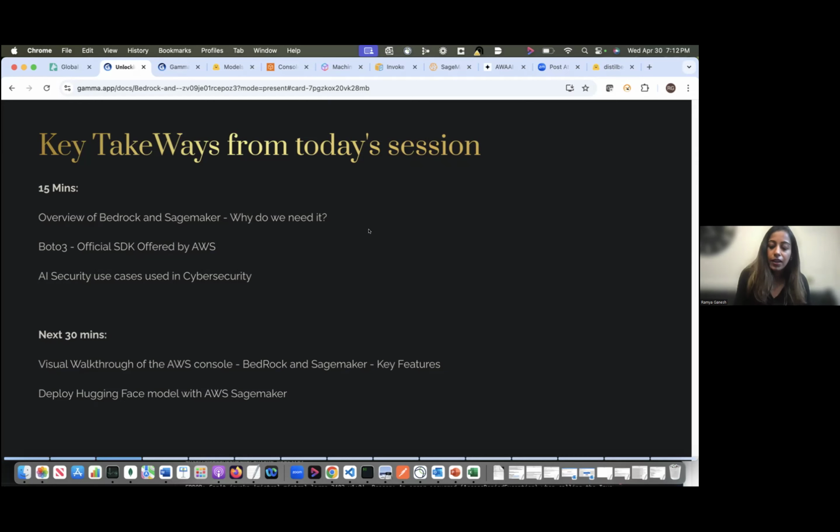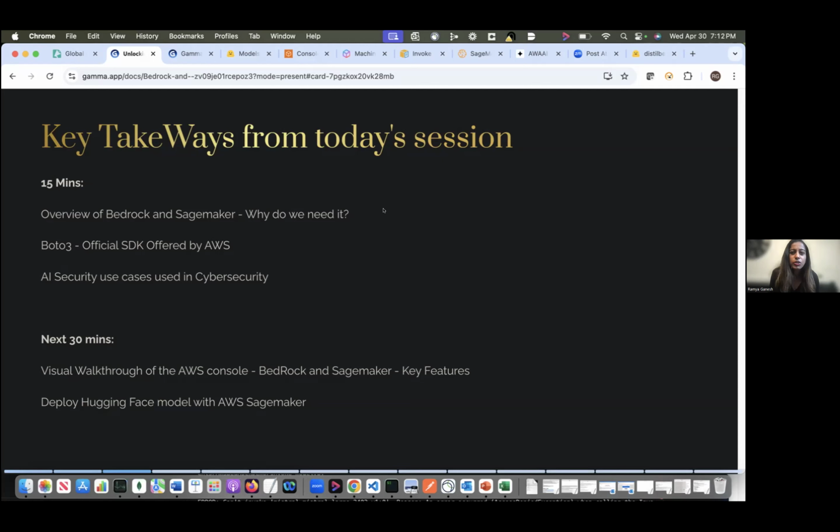I will also be talking about Hugging Face models, like how we can integrate a Hugging Face model with SageMaker. So just want to know, on a scale of 1 to 5, 1 being you're new to cloud as well as AI using AWS, 3 being you've used AWS for cloud but not AI, and 5 being you've used both. I just want to know so I can go through the session accordingly. So if you could just put that in the chat, please.